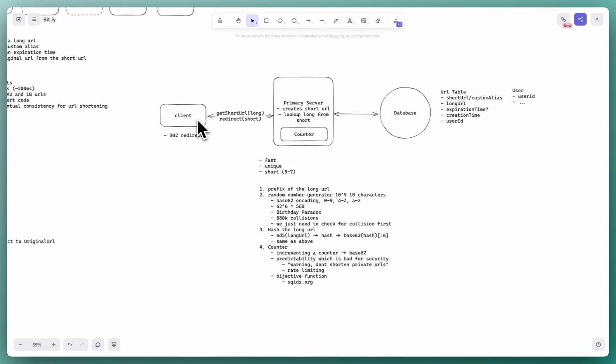Right now, what is it that we have to do? Well, the client has to make a request to the primary server. The primary server needs to look up that short URL in our URL table, return the long URL, and then that long URL needs to be returned to the client. Now, the expensive part of all of this is this database lookup. That's what's going to take the most time.